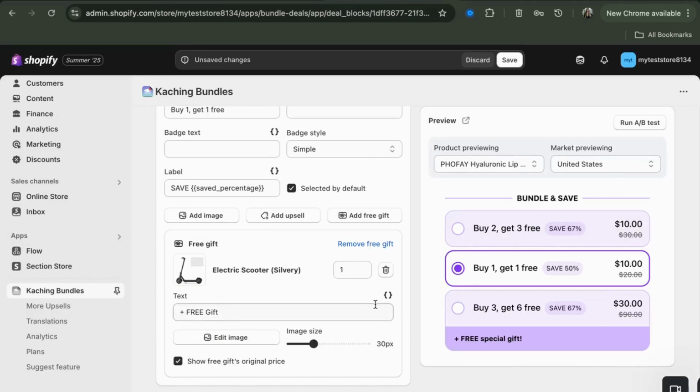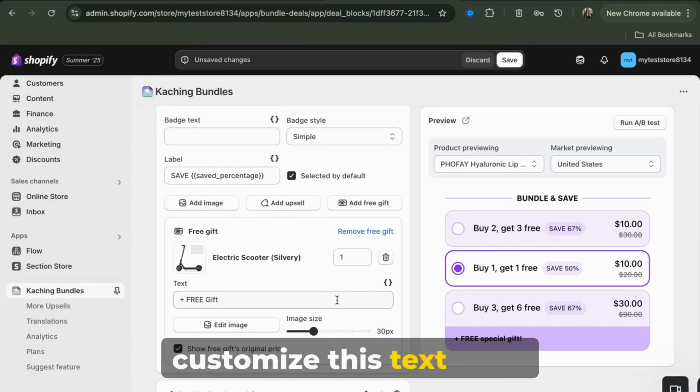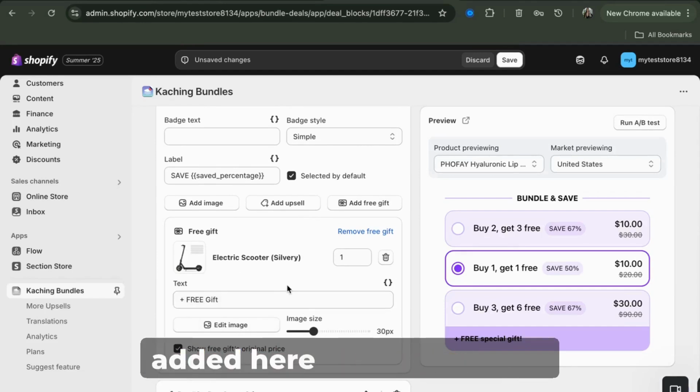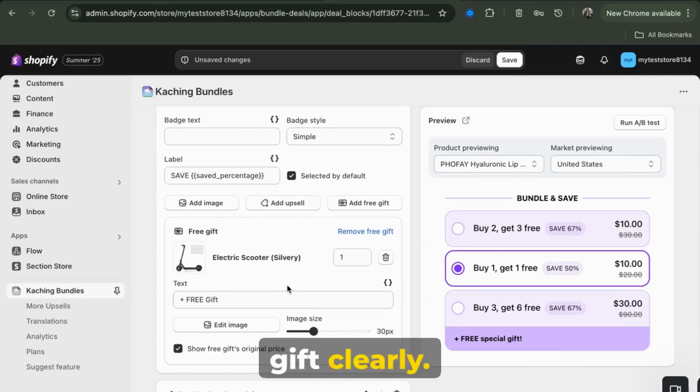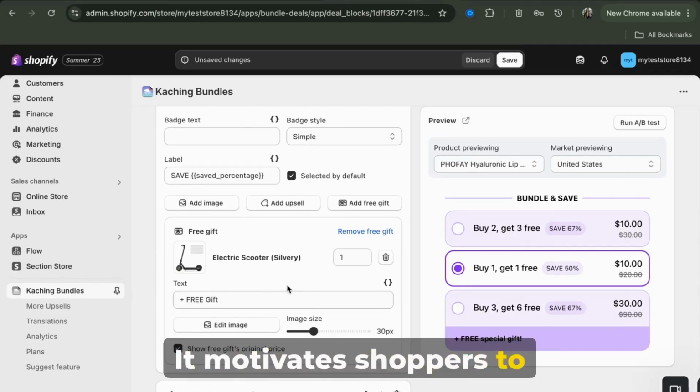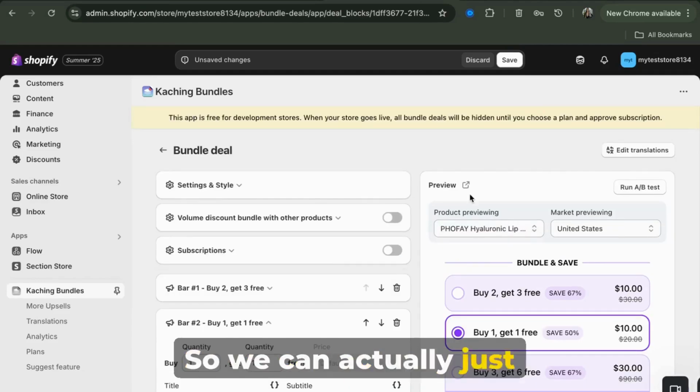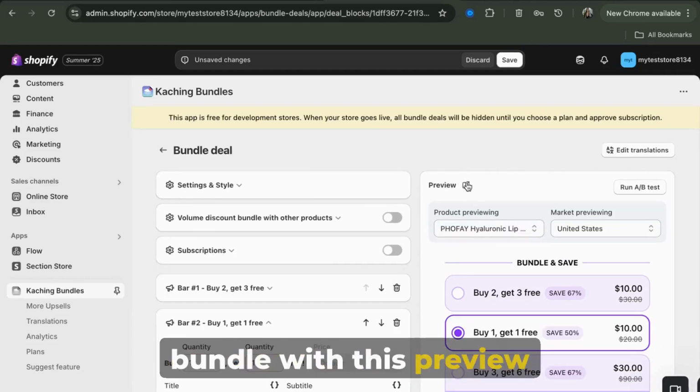Okay. So of course you can customize this text here. You can add an image or edit the image that is added here to highlight the gift clearly. So this obviously adds perceived value. It motivates shoppers to reach that threshold. So we can actually just preview this whole entire bundle with this preview option right here.